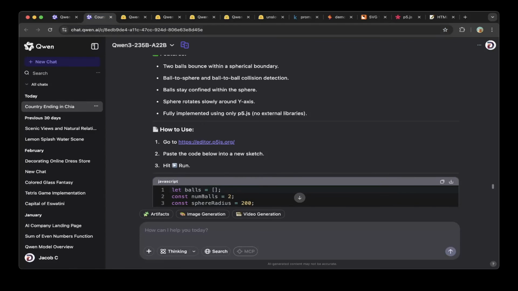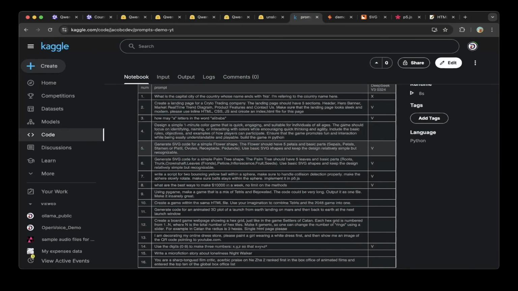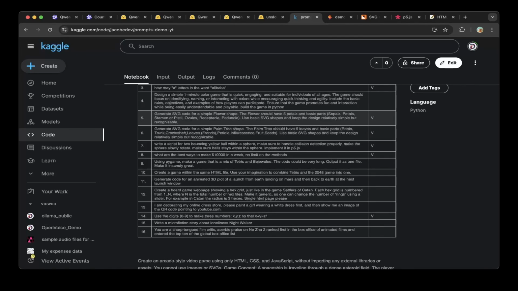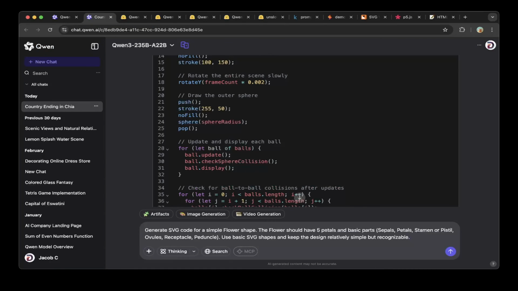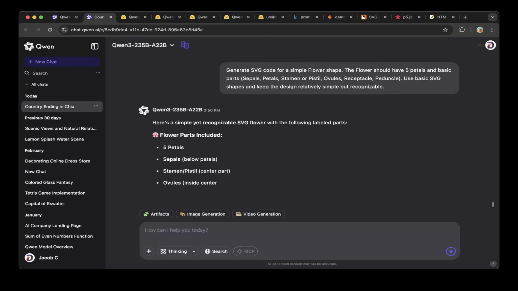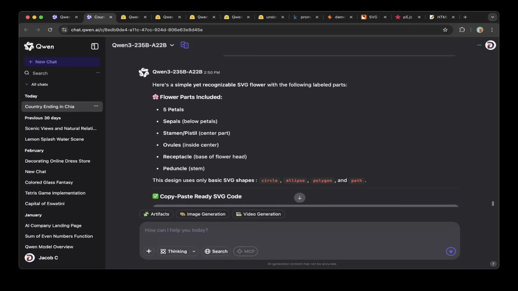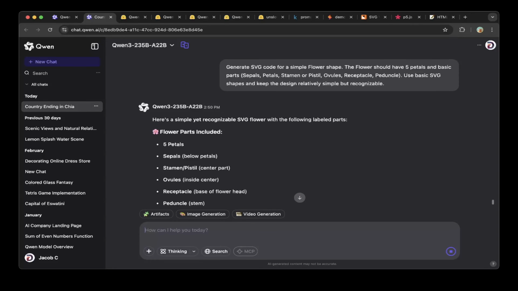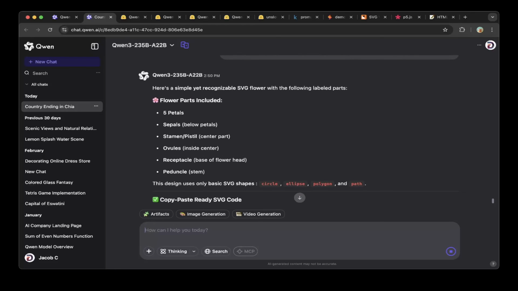So let's try this SVG image. Let's generate SVG code for a simple flower shape. The flower should have 5 petals and basic parts. So let's just do that to see how this performs. So you can see also for the flower parts, they actually have a flower. So very nice. So the model actually responds in an agentic style.